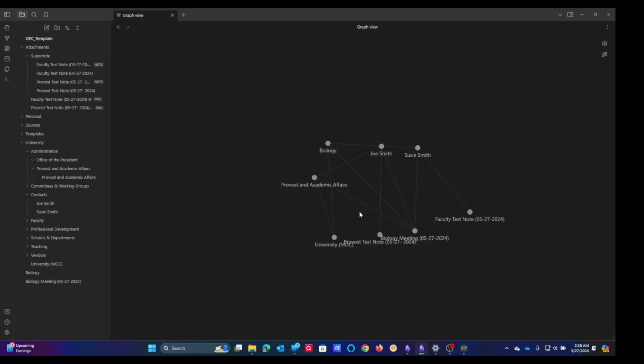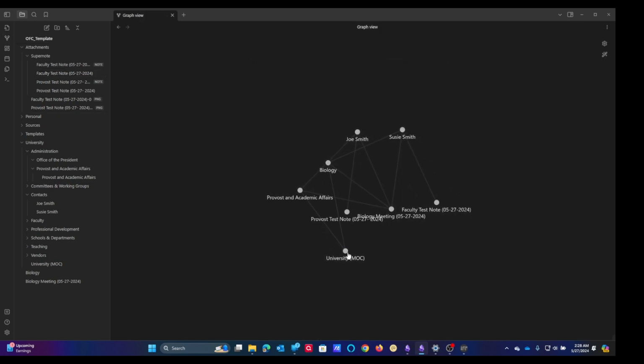Now, when we go back to that map, you now see when you go to Joe, you see that not only did he have the test note that we just did and the biology meeting and where he reports to. It's not going to show the provost note in the biology meeting here, because we didn't meet with the whole provost and academic affairs. It wasn't a general meeting with another group. It was just with us. There was just a meeting with us. And with Susie, you'll see the same thing.